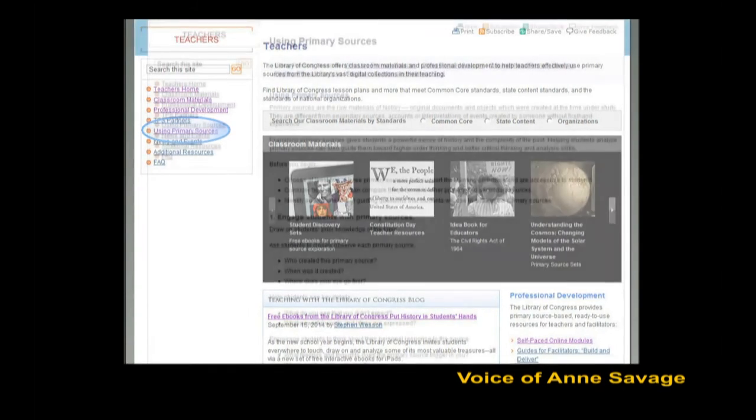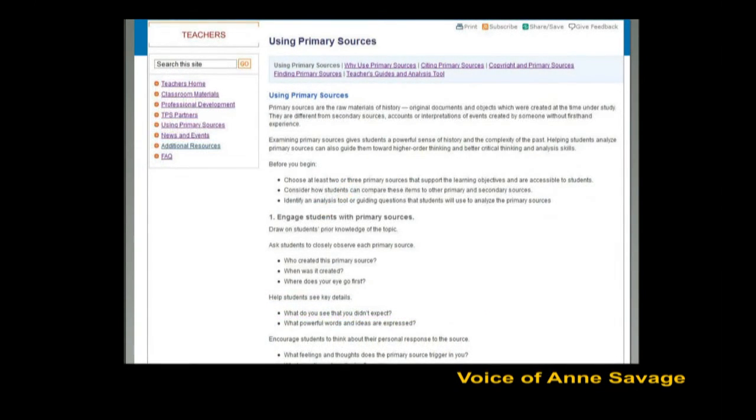On this page, you will find a number of things up in the top. Why use primary sources, which is the page we're on now. Citing primary sources, copyright, finding primary sources, and then teacher's guides and analysis tool.